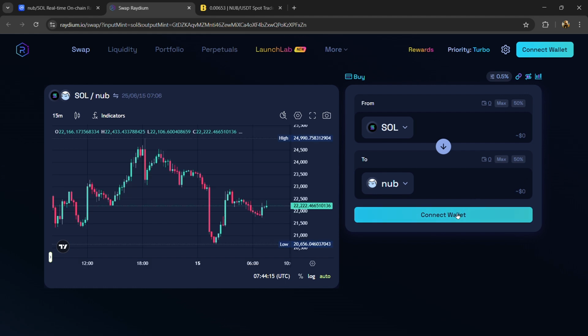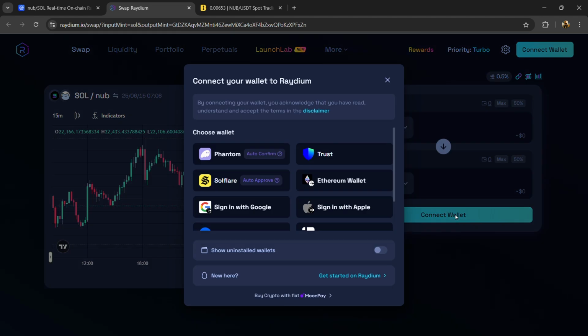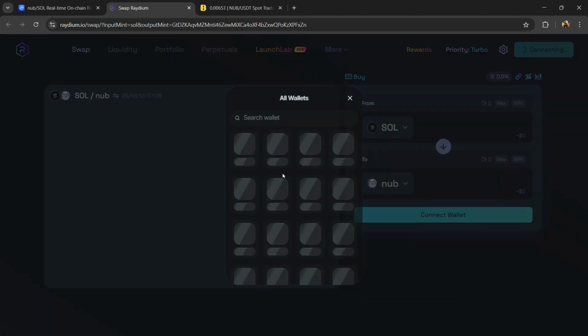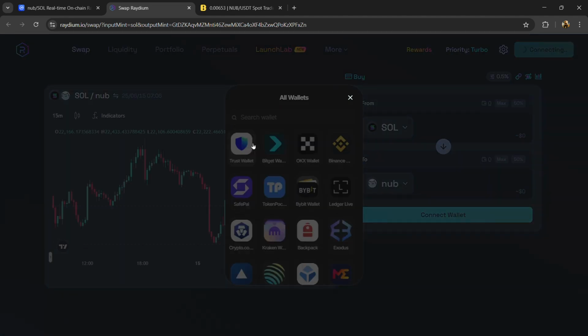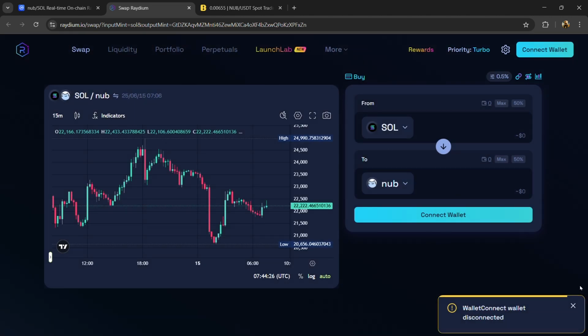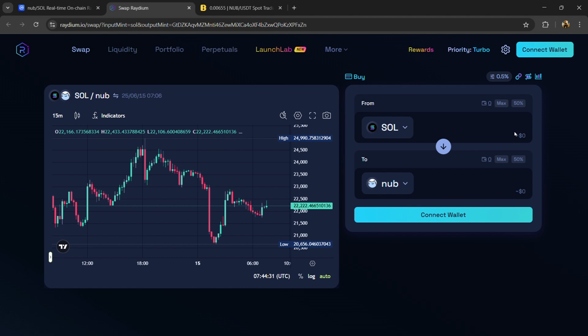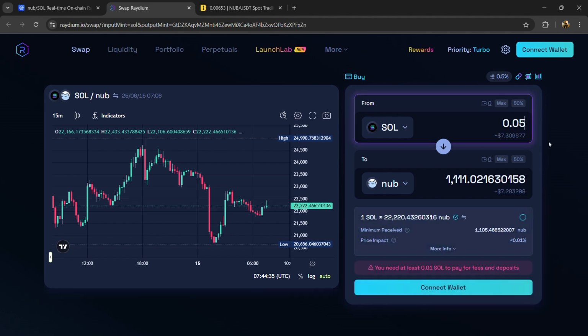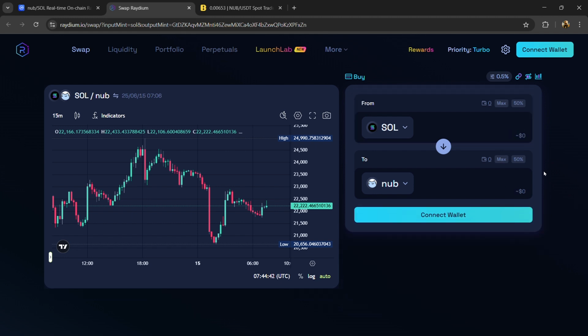Now here firstly you need to connect your wallet from this exchange. Now click on connect wallet. Here you can connect different types of wallet, or you can also connect your mobile wallet to scan this QR code. After connecting the wallet, you need to receive or buy Solana in your wallet, and here you will enter the number of Sol coins that you have, and finally you will confirm the transaction. Then you will receive this token in your wallet.